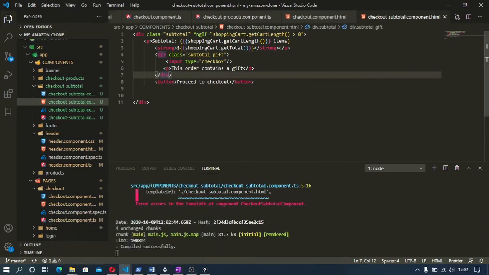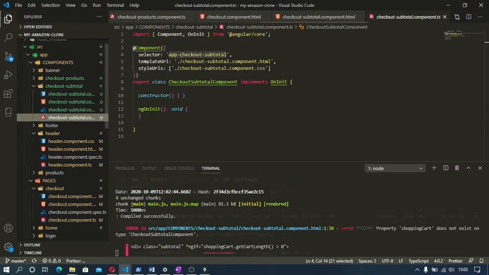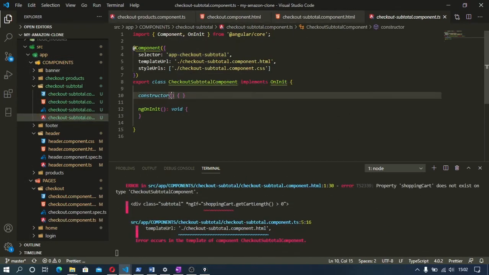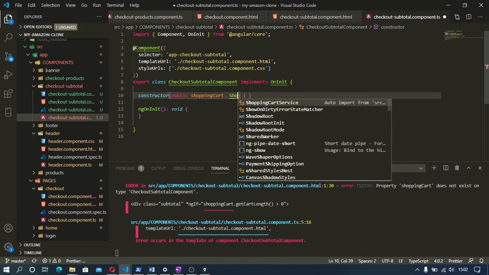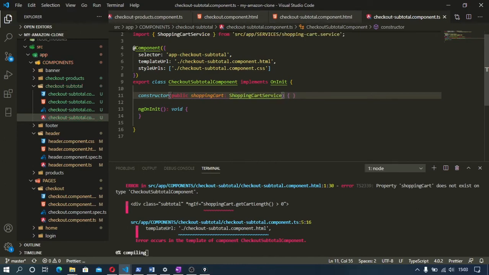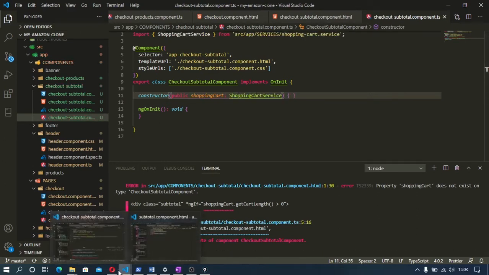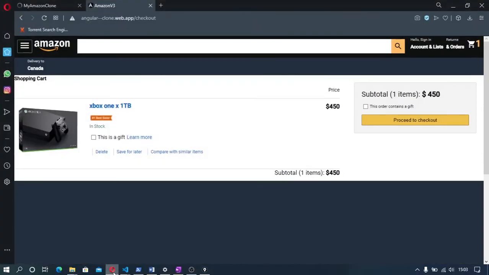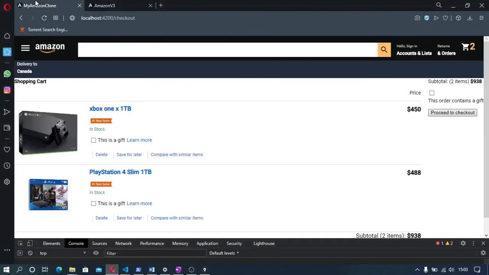Is there supposed to be a closing div? We have closed and a button. Okay. So let me import this, and this time I remember it's public. Shopping cart. So let's see where it works.